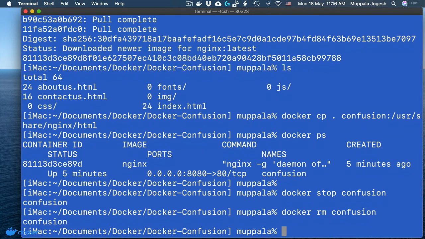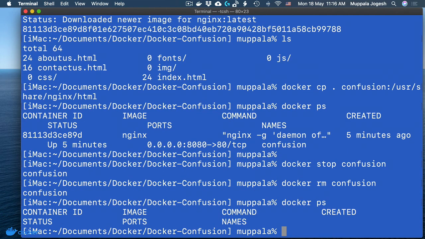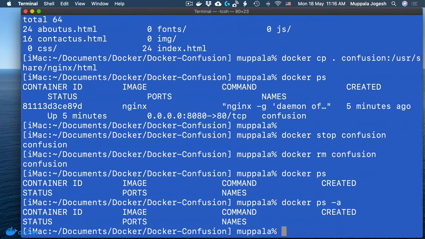Now, if you are a GUI person, unlike a CLI person that I am, then just use Docker Desktop or Kitematic to stop the container and remove the container. And then now if I say docker ps, you will see that the container is gone. And I can even check to see if there are any stopped containers. To do that, I'll say docker ps -a. And then you see that the container doesn't exist there.